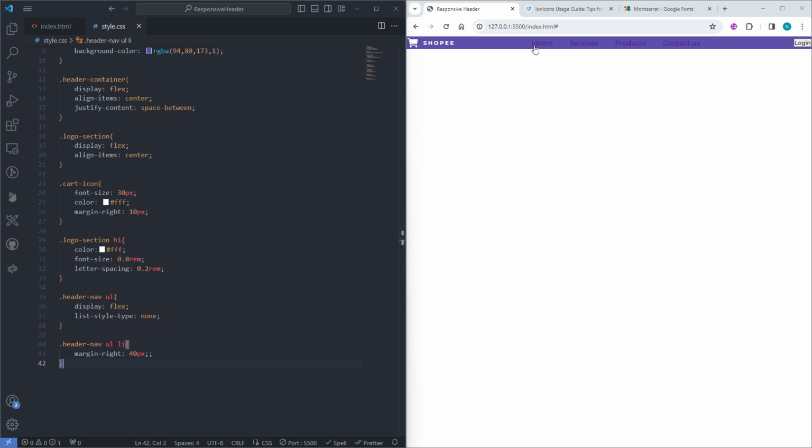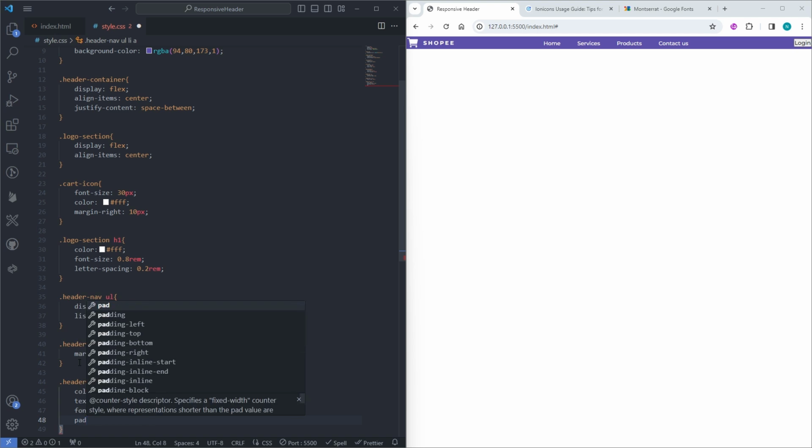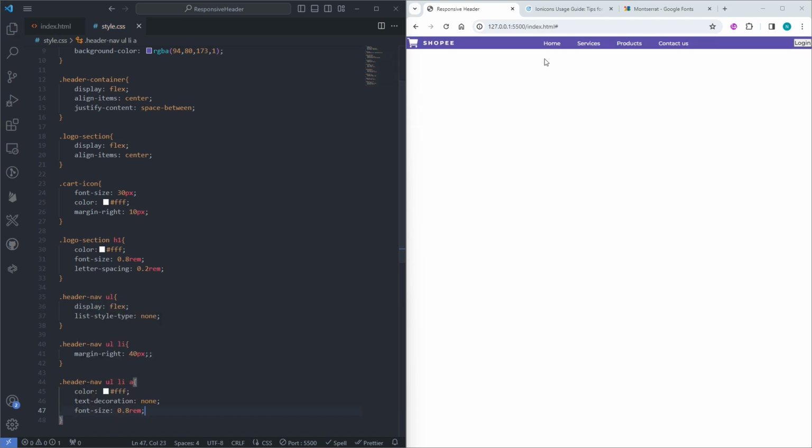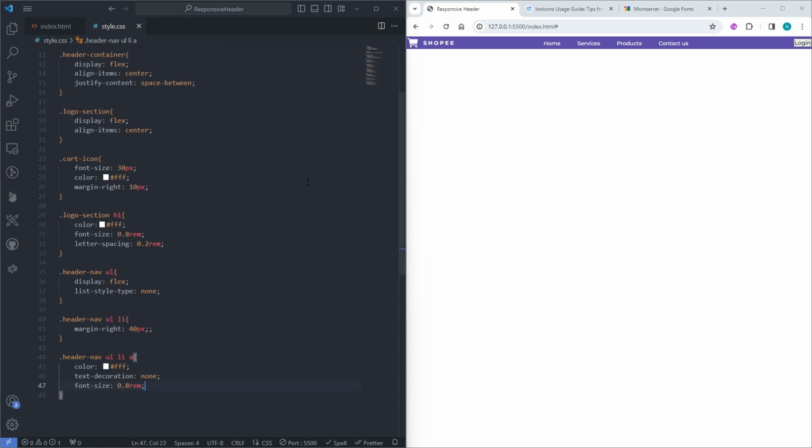Now I would like to change the color of this text, so it is under the same list item, but it is the anchor tag. That's the reason I would enter the a tag. So now color is white. Text decoration, I would remove this underline, so text-decoration none. And let's apply some font size, 0.9 rem. Yeah, it looks good. So that's it. I guess this should be enough.